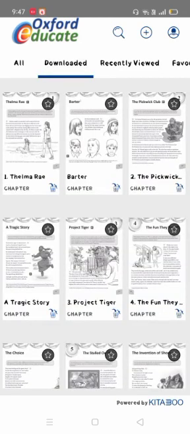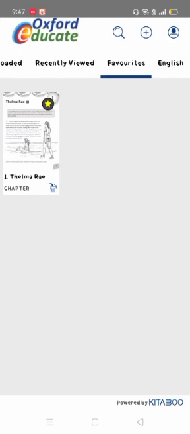And in favorites I have not made anyone a favorite. So if I want to make this Thelma one a favorite, I have to click on this star. Okay, I'm clicking, it is starred. So let me see it in my favorites. Here it's starred and it is showing in favorites.